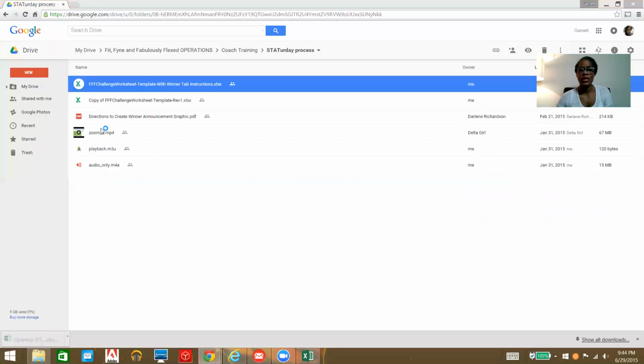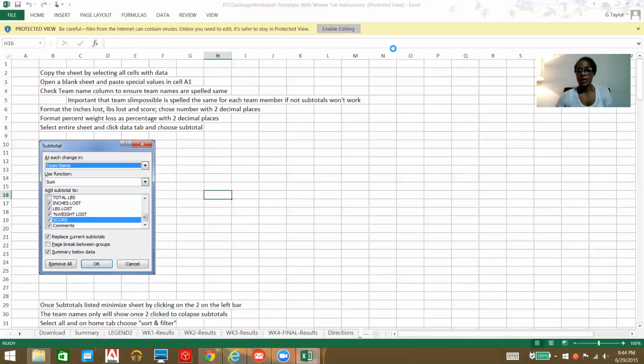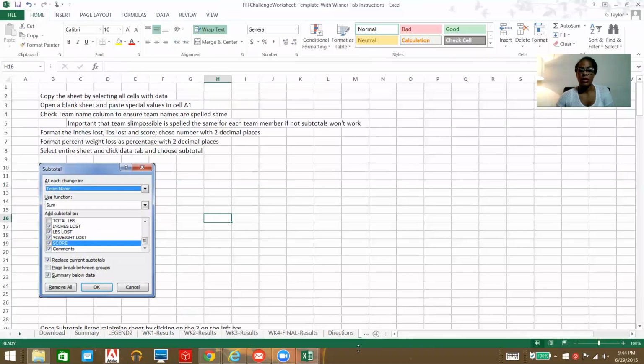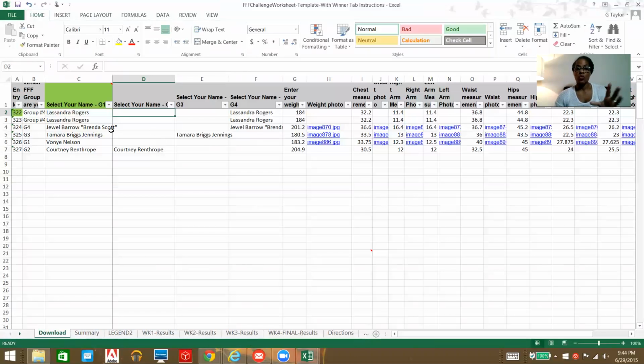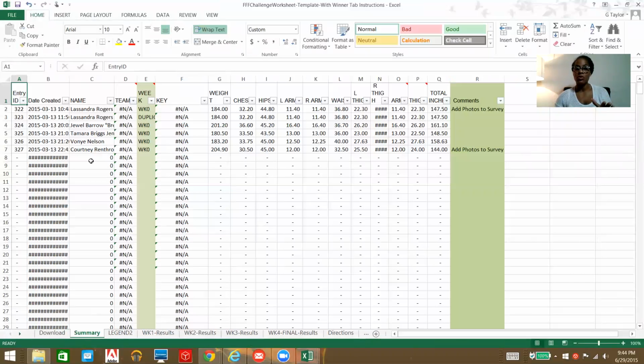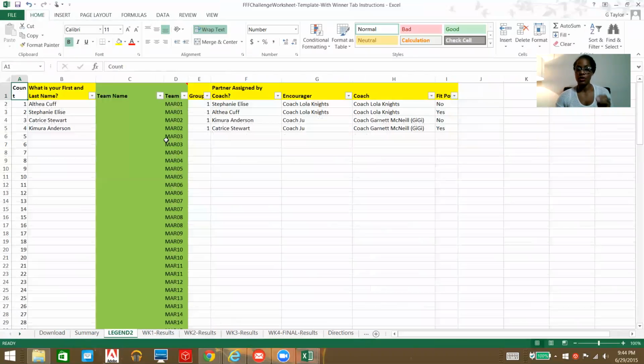When you first open this copy, click Enable Editing, and this is what it'll look like. This is actually on the very last tab, so we want to go to the first tab. The first tab is where you'll put all of the download information that you got out of Wufoo. That's the download tab. Then you have the summary tab, which calculates based on the information you put into another tab. Then you have this legend tab, which is the tab you want to set up for your particular challengers, okay?